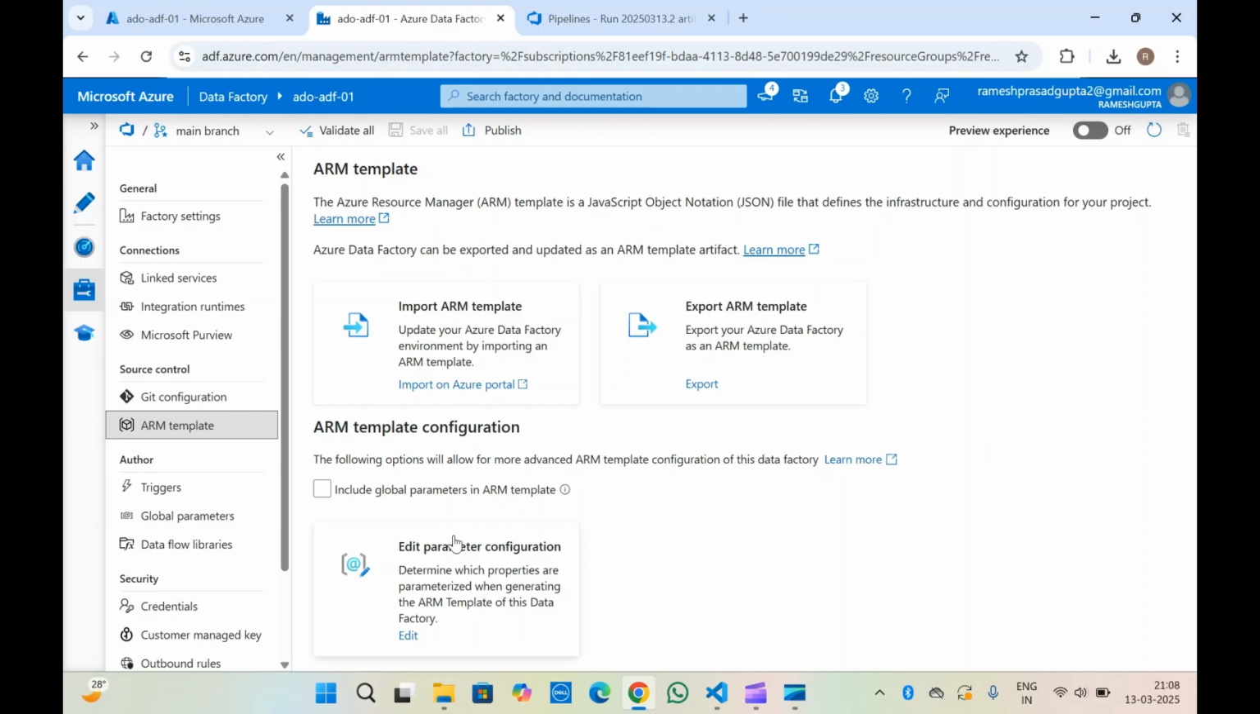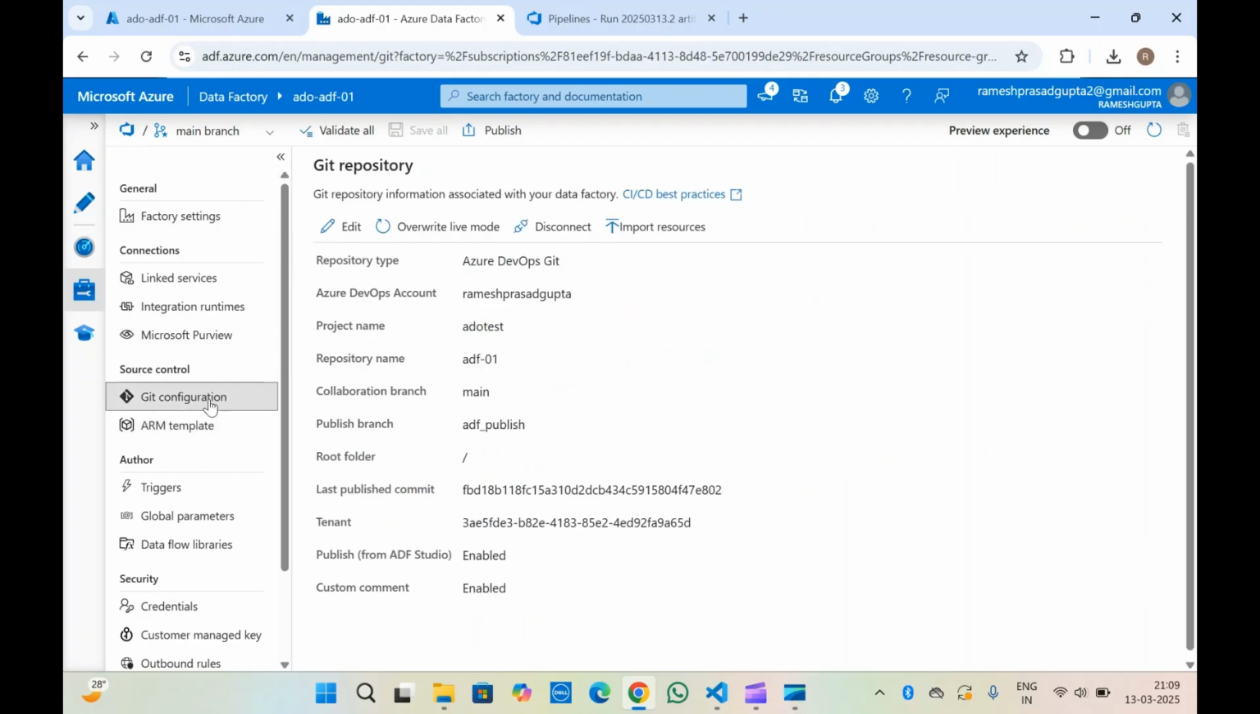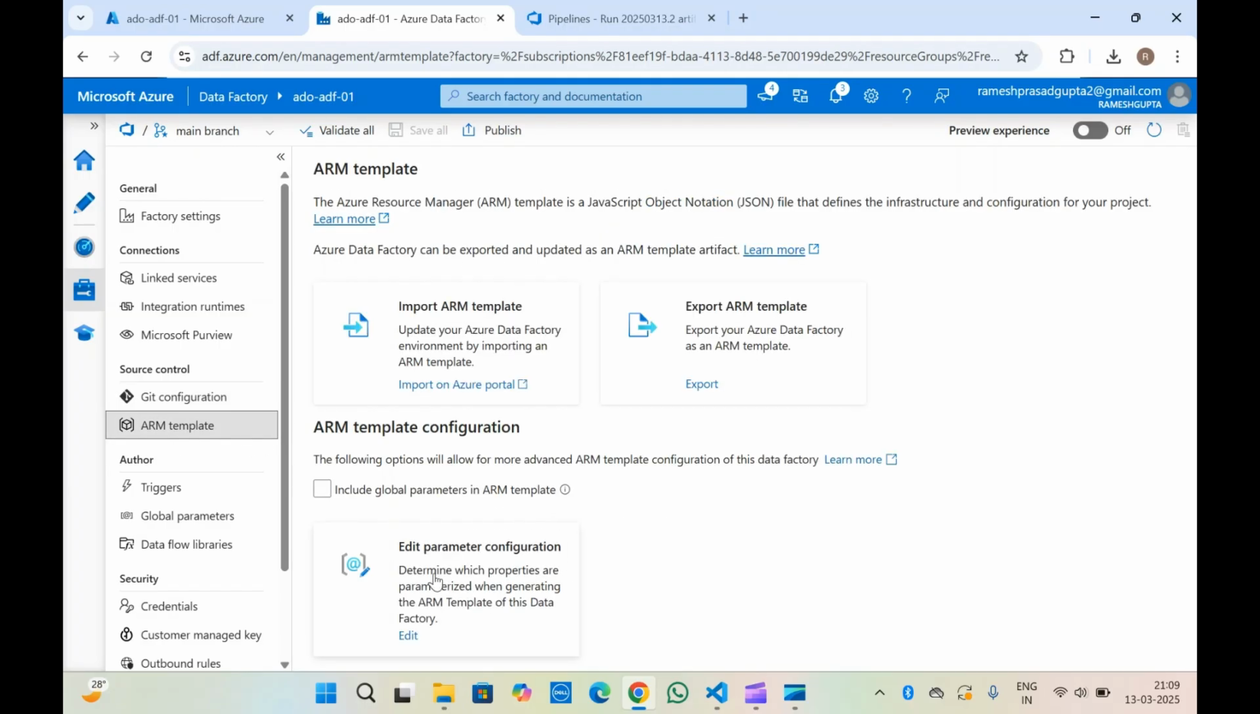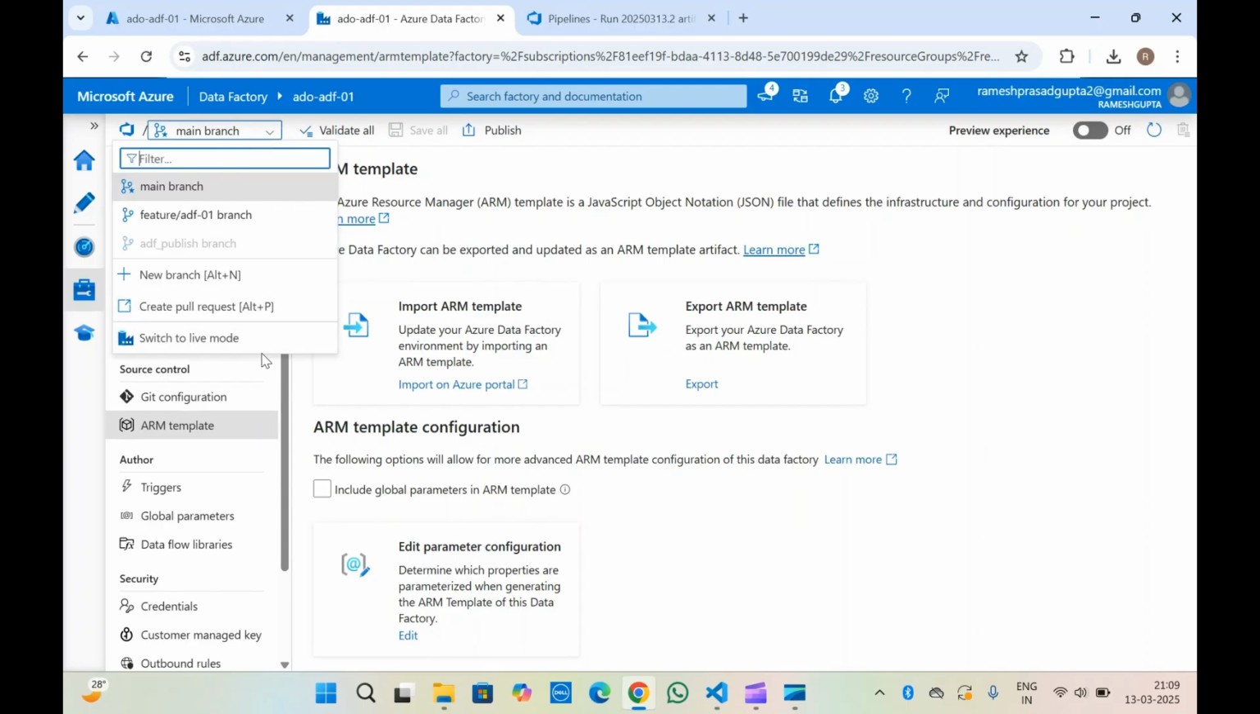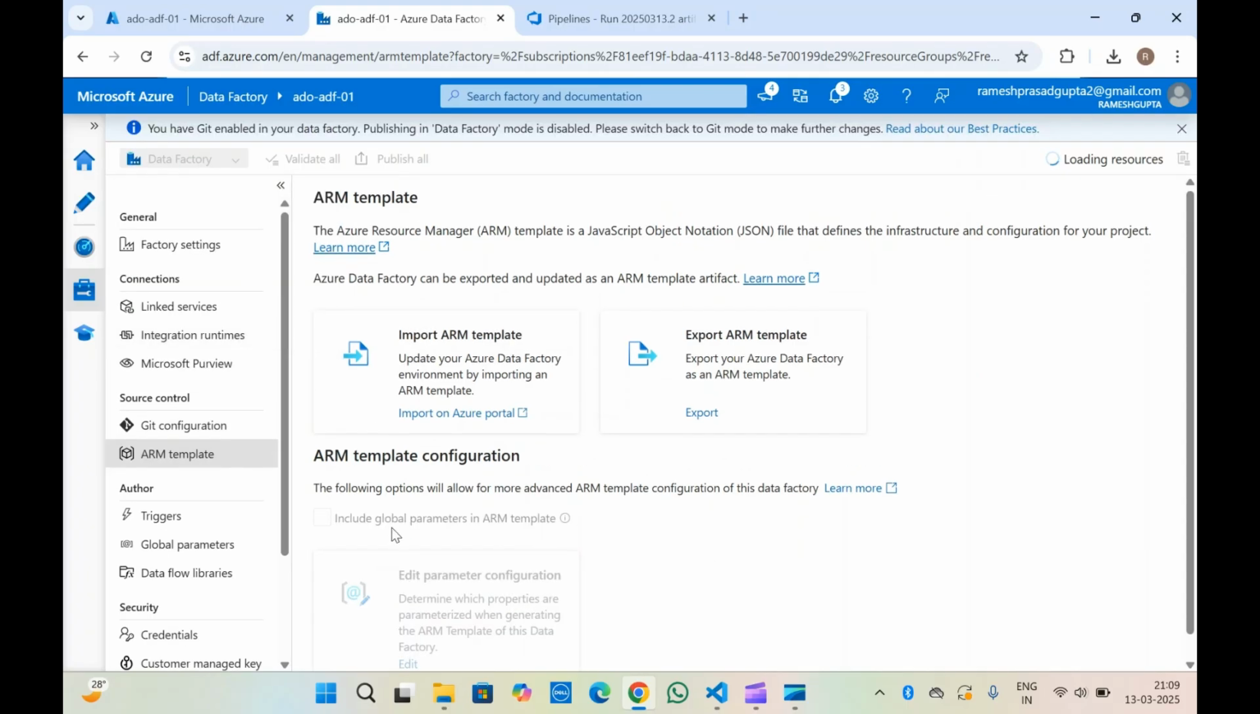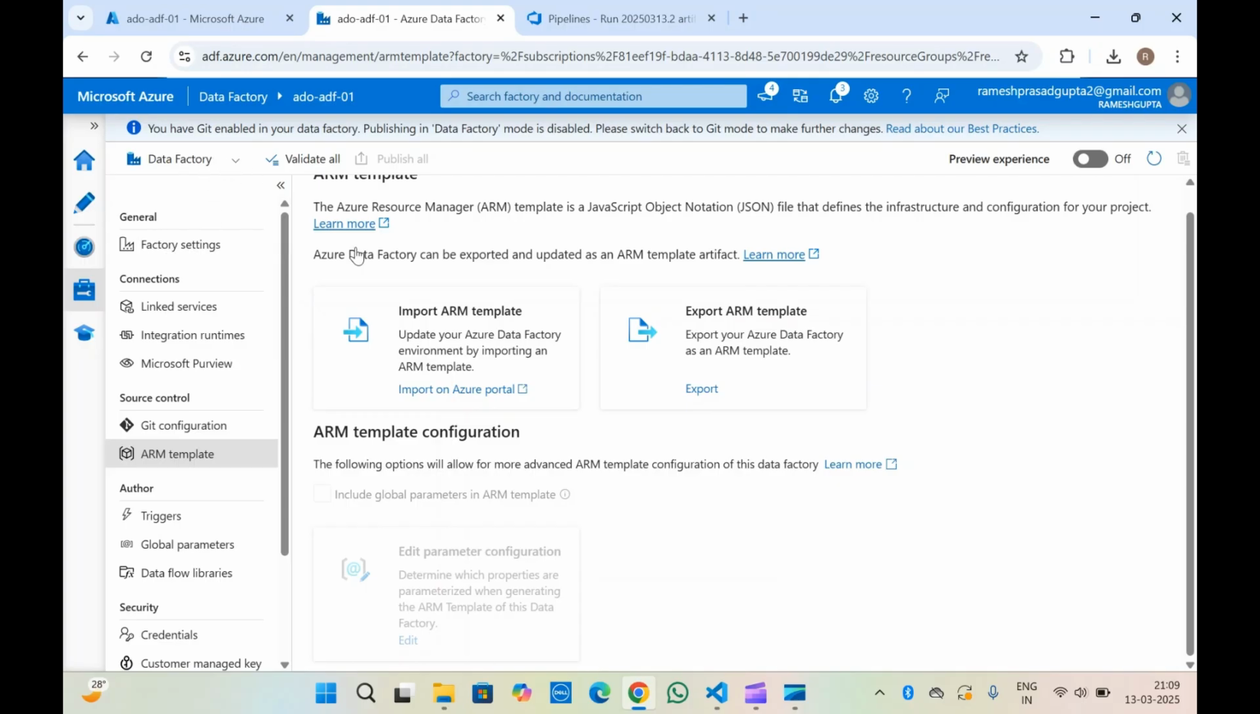Before doing this, you will have to link your data factory with Git configuration from your Azure DevOps repository or GitHub repository, then only you will get this edit parameter configuration option inside your data factory. If you have not linked it, if you are in data factory mode or live mode, you will not get this option. This will be disabled. See, if I go into this data factory mode, this parameter configuration is disabled. You won't be able to edit.